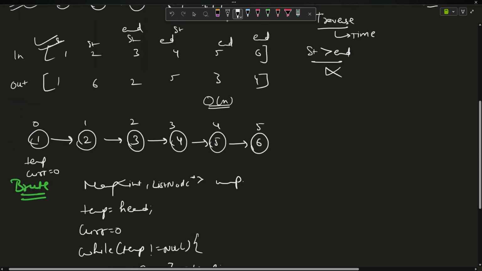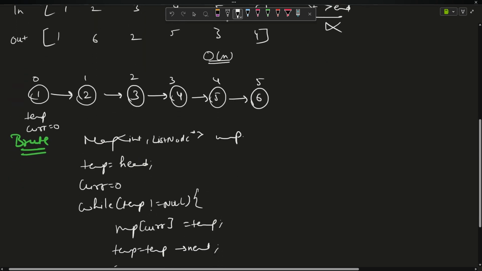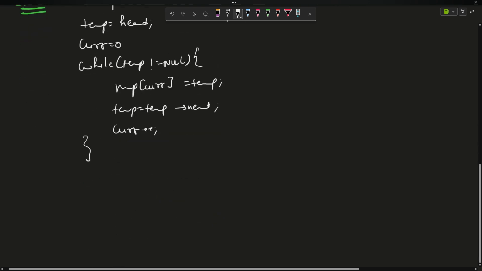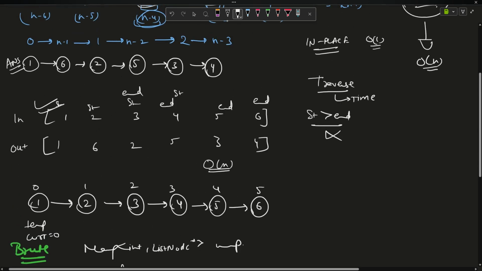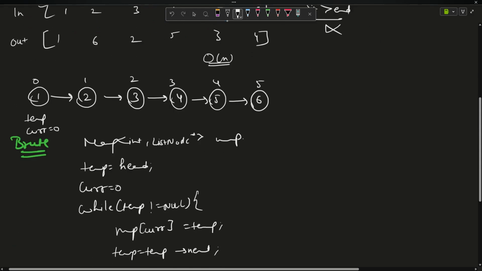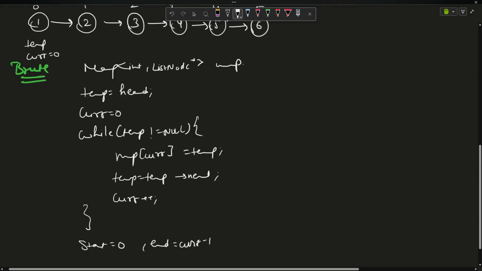Now the problem of traversal is actually reduced because I can just take the node 6 from the map. What is my start here? My start is gonna be 0 and my end is gonna be cur minus 1. And now the question is exactly similar to the array. You can use that. What is the time complexity? So time complexity is n log n.